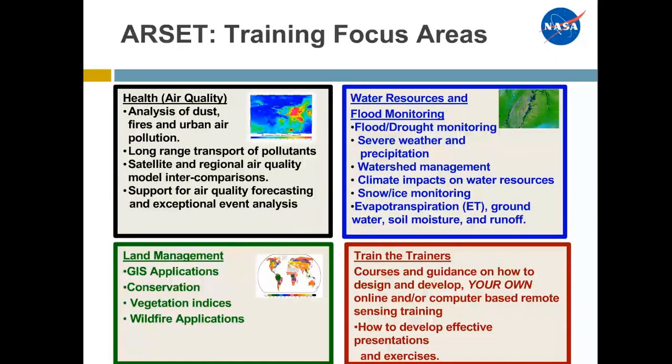RSET currently has 3 primary focus areas for training: health and air quality, water resources and flood monitoring, and land management, which includes wildfire applications. We also provide training to individuals and organizations that would like to develop their own online or in-person trainings. This introductory webinar is useful for water resources and land management applications. There will be different introductory webinars for health and air quality, so please check back on the RSET website listed on the previous slide for more information about that.